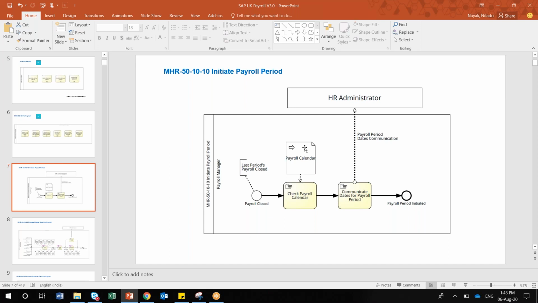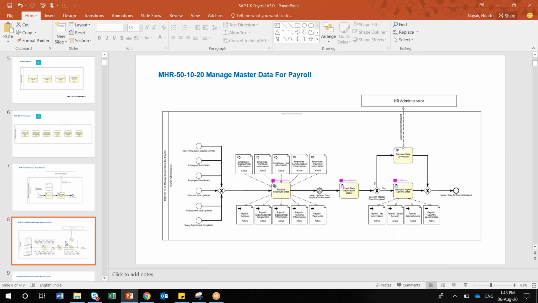Of course, as an HR administrator or a payroll administrator, you'll be doing these activities, checking the payroll calendar, communicating the dates. All this activity you must be doing 100%. I will take you through it just quickly.